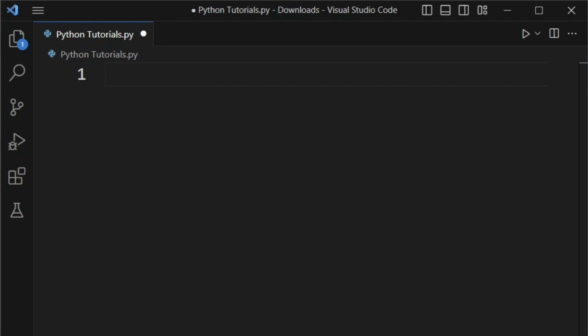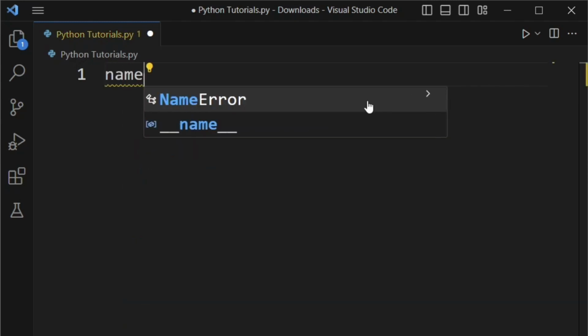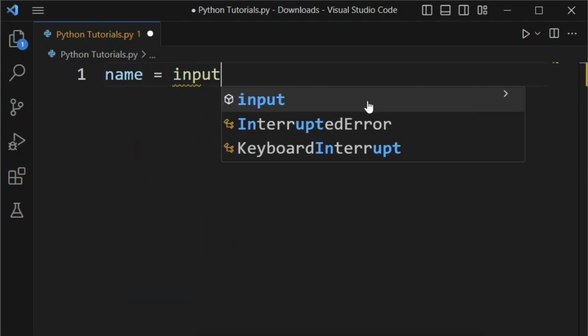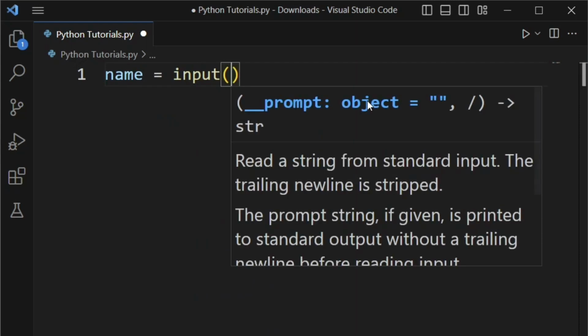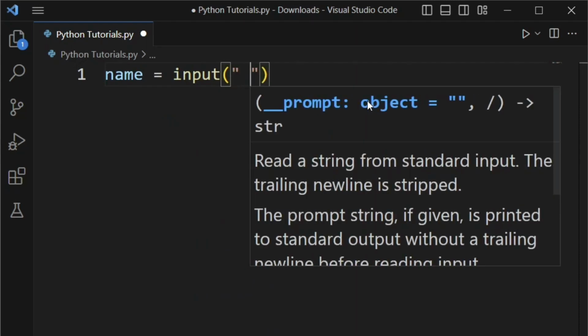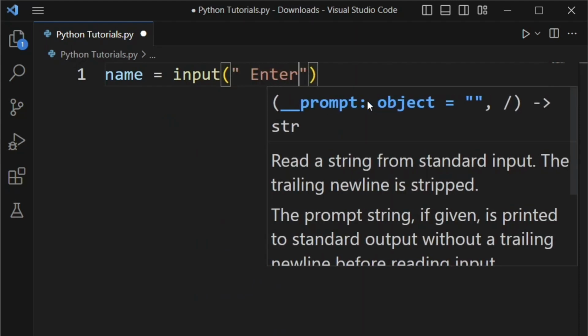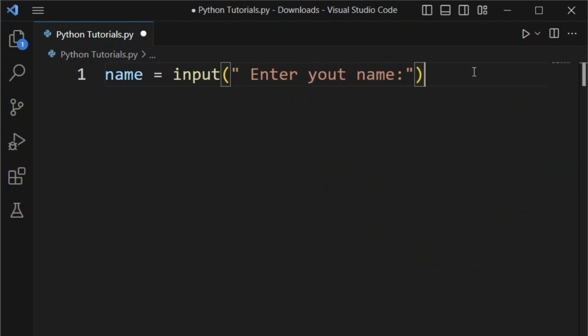Alright, so let's talk about user input in Python. User input is a crucial aspect of many programs as it allows users to interact with the program and provide specific information. In Python, we can use the input function to achieve this. Let's take a look at it in a simple example. So name equals input, and then here's what it's going to show up on the user screen: Enter your name. So that's what they're gonna see.